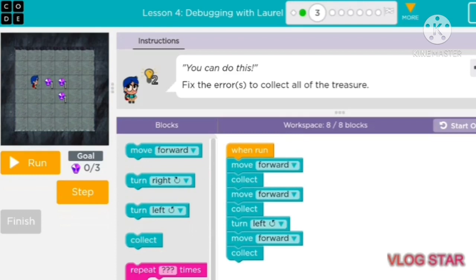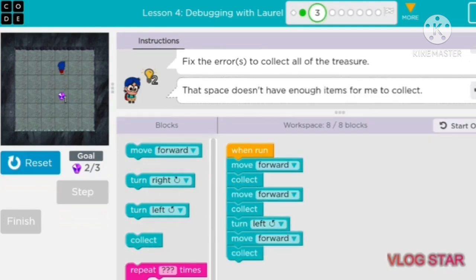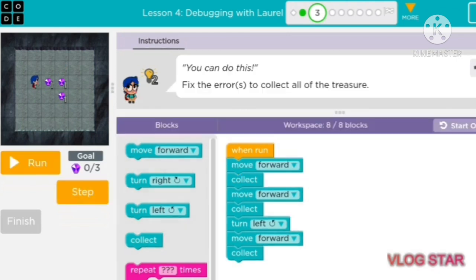Fix the errors to collect all of the treasures. Now let's see, we've been given a program too. There's an error here. Okay, now can you guess what the correct block should be? Now Laurel is turning left. You can see the direction Laurel is going. She's not moving towards the treasure. Let me play this again so that you observe this.